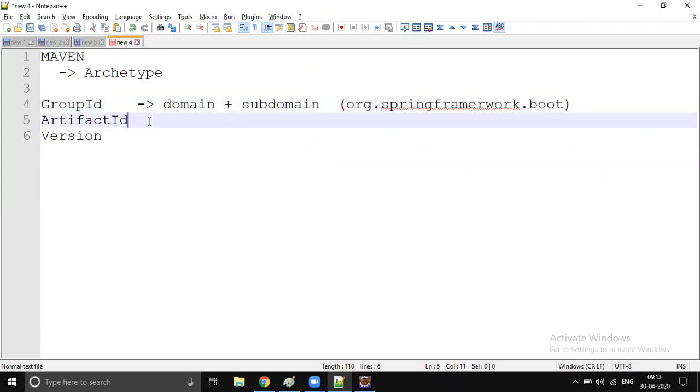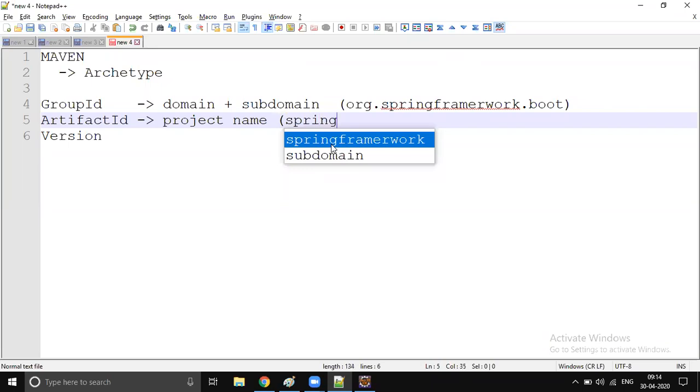Then the artifact ID, which is nothing but your project name. If your project name has multiple words, such a big name, what approach do you follow? You have to separate them with a hyphen. For example, if you are working on a simple Spring Boot logging application, the words have to be separated with hyphens, not camel case.